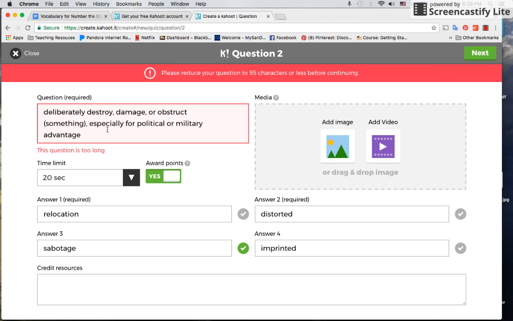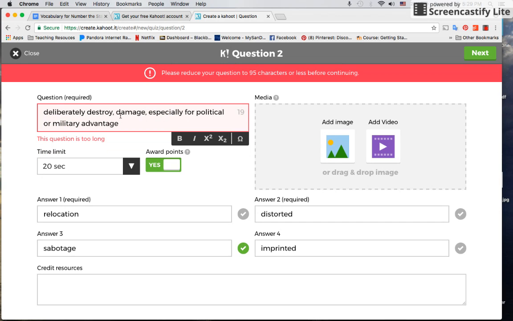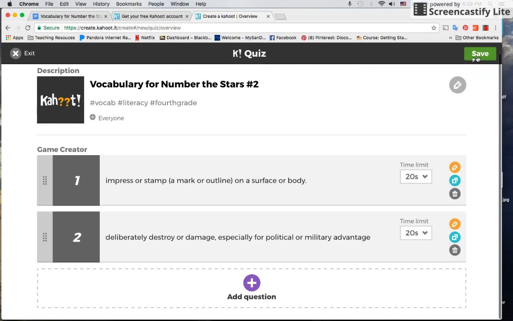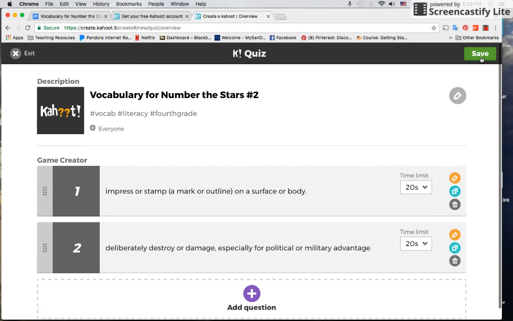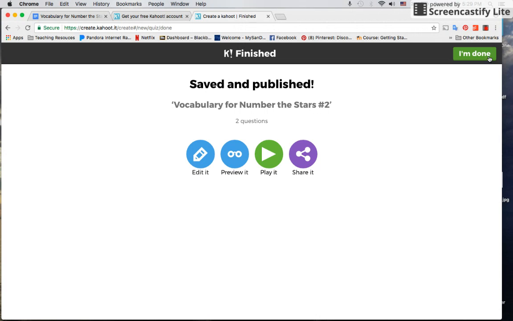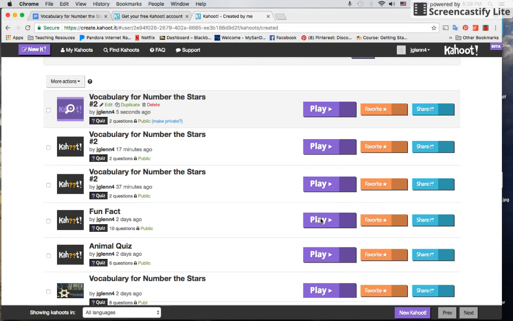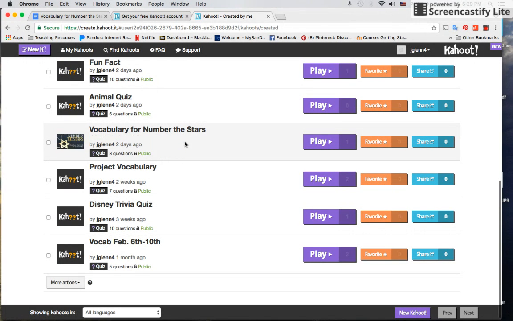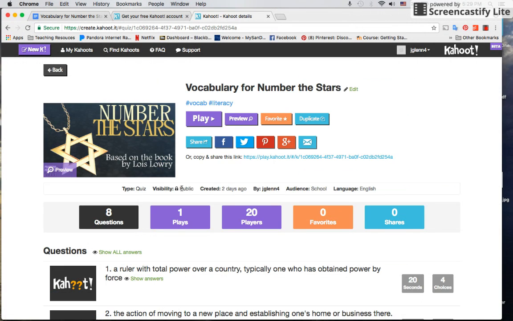Oh, and my question's too long. So I have to reconstruct my question a little bit, which is fine. Deliberately destroy or damage, especially for political or military advantage. That still makes sense. So I can click next, and then I would add my questions until I was done. I'm just going to save this and go to a Kahoot that I've already made, so that we can look at this quickly.